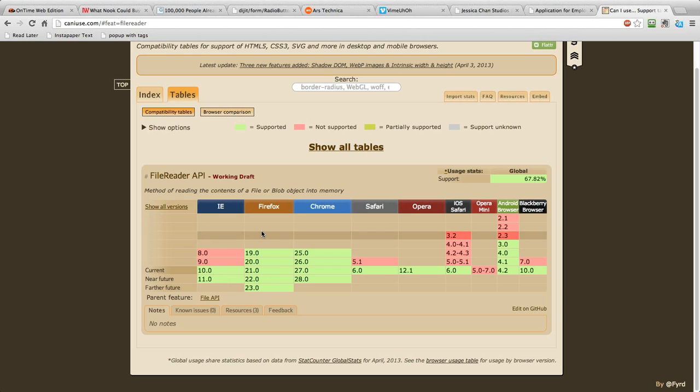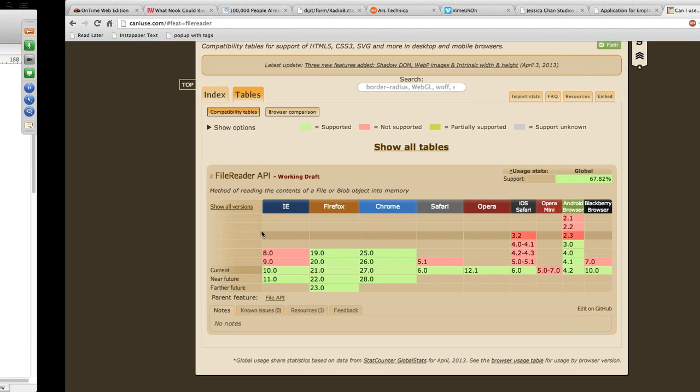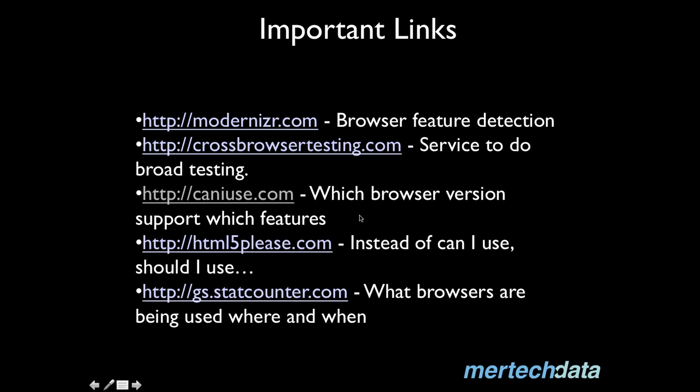So very useful website. HTML5Please.com tells you what you should use on your web page. Sometimes you may have features that are available to you, but those aren't necessarily features you should be using, because although they're implemented, they may not be implemented well yet. HTML5 Please is a great website for that. And then of course StatCounter, which I already mentioned, lets you look from a regional standpoint or anything like that.